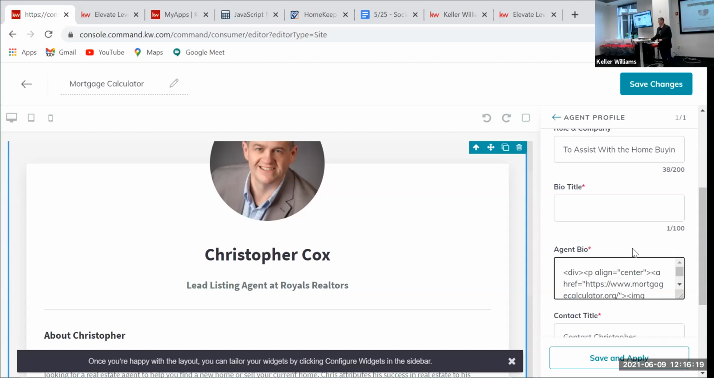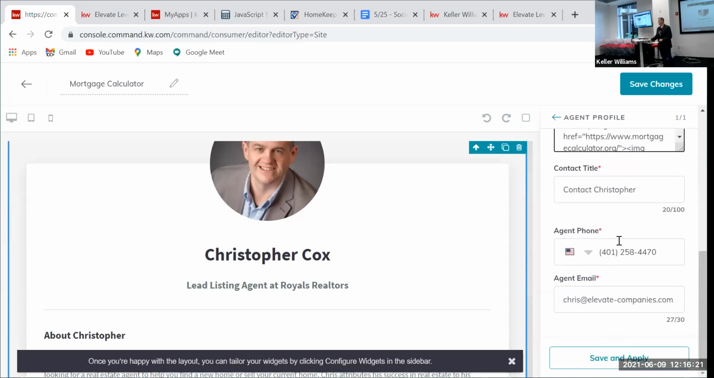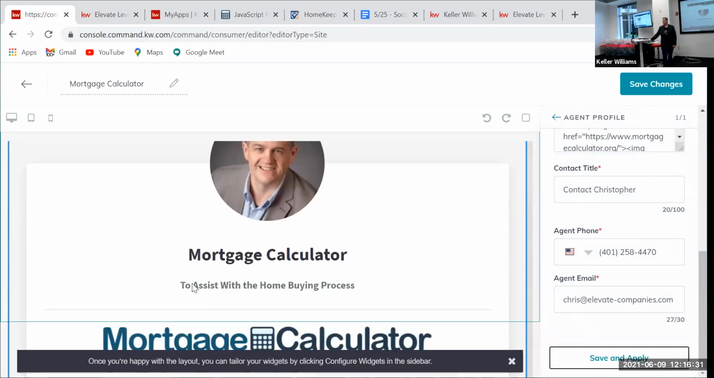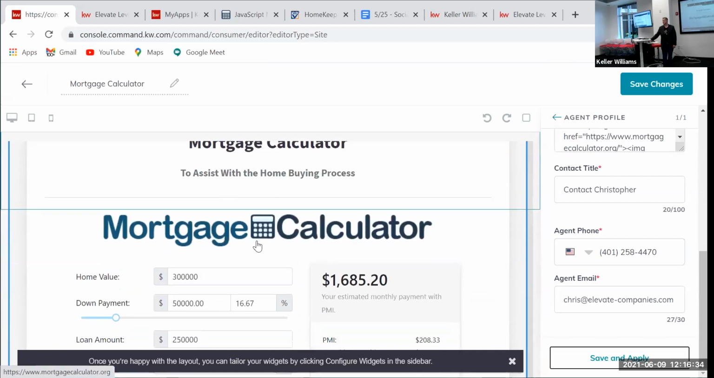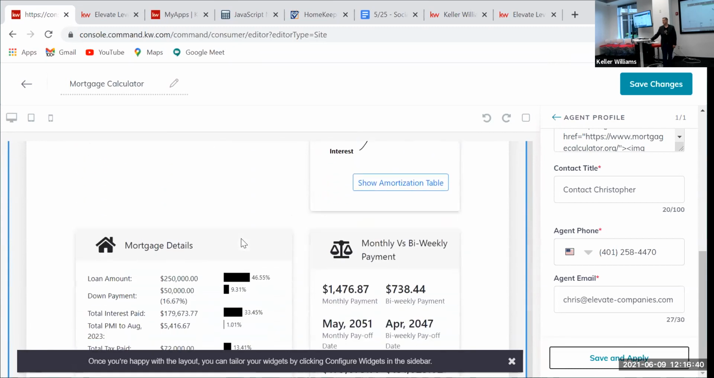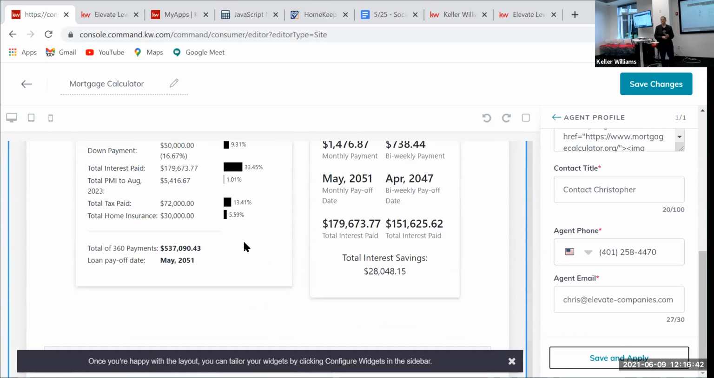Congratulations on that. Once you do that, you can just confirm that the contact title, phone number, and email are good, and then you're going to hit save and apply. And now you'll see what it has done, the mortgage calculator to assist with the home buying process, and it has put your little mortgage calculator widget right onto your website. That's pretty cool. So the first two were just training wheels that we had on there, because those were all widgets that were there.